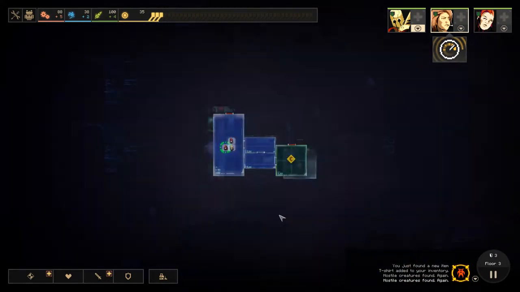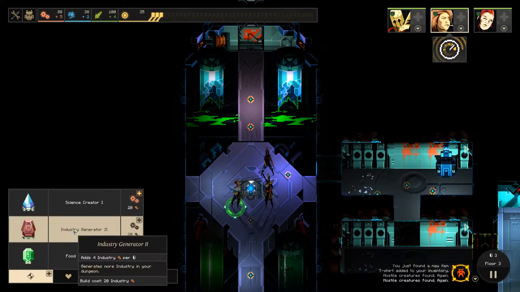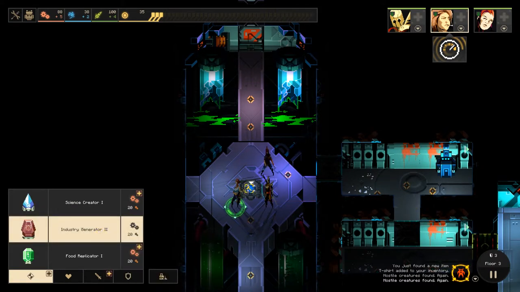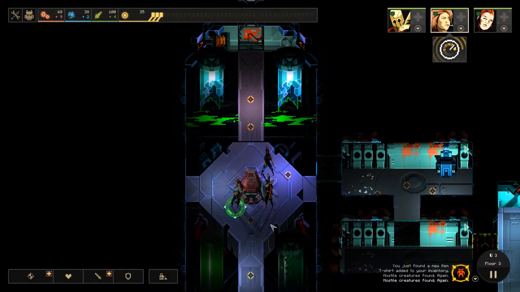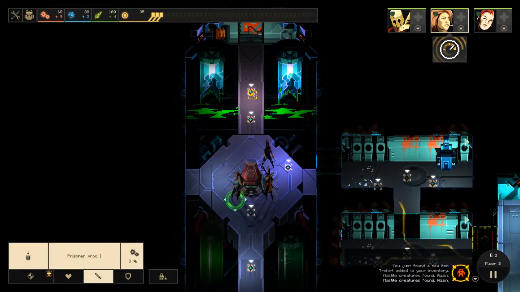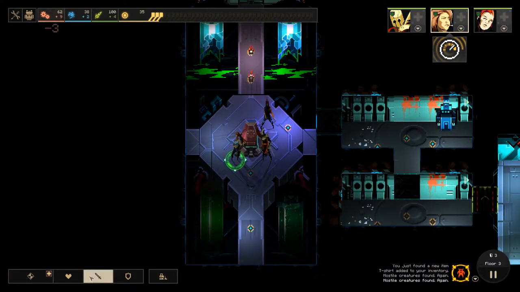Okay, so we've got a good little three-room power chain going on, which is very nice. We've got 88 industry right now, 38 science, and 100 food. Ah, 100 food, not bad. As always, we start off with an industry generator. Every time we're going to start off with an industry generator. And let's go ahead and add some prisoner prods right here. Just where we need them, just in all the right places, which are, of course, most of the places.